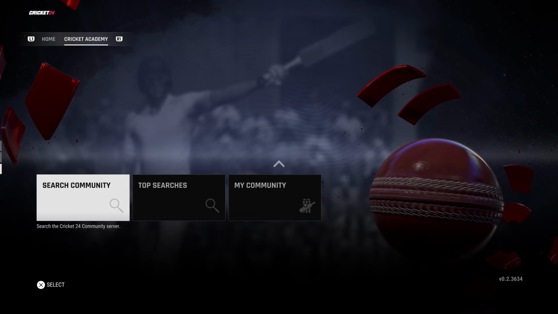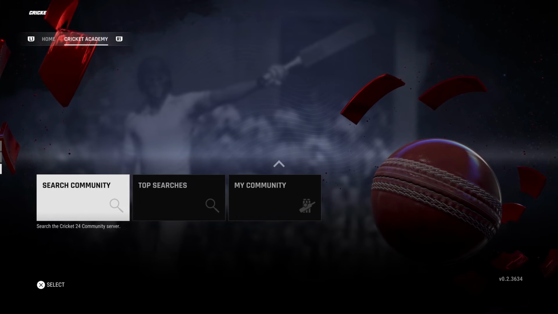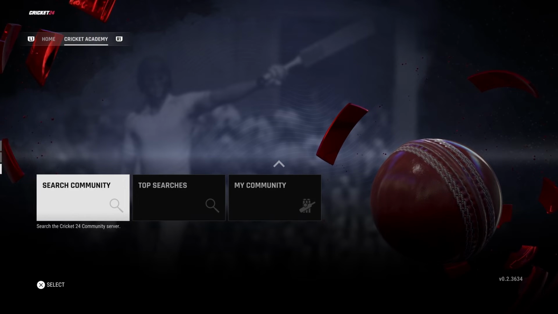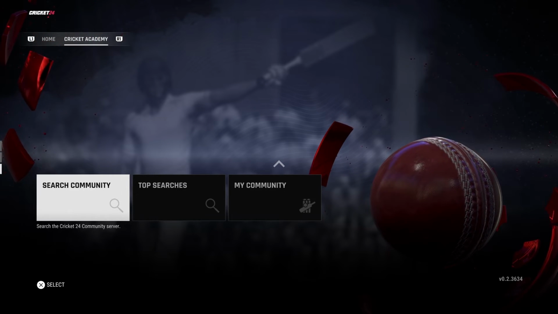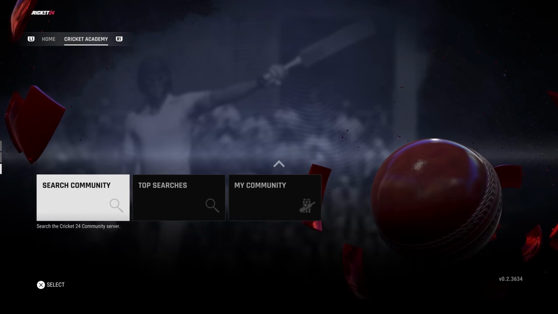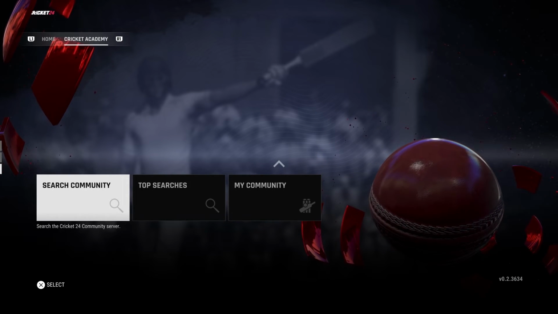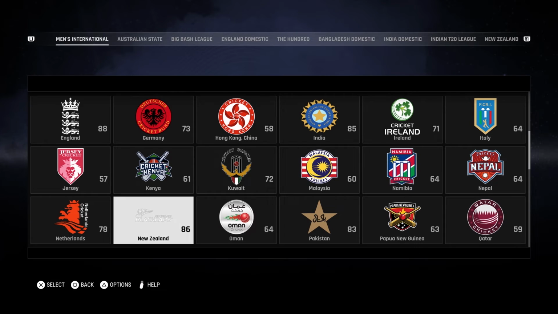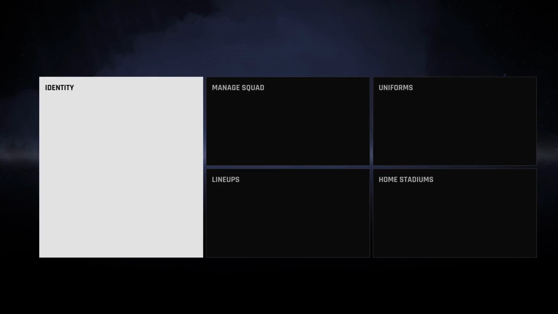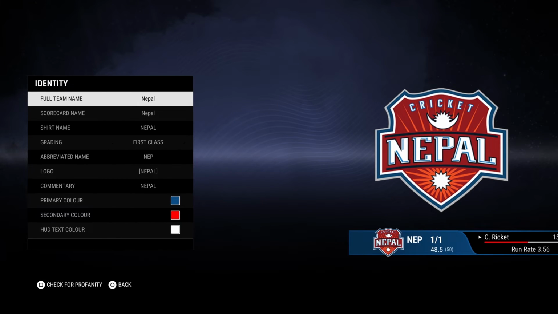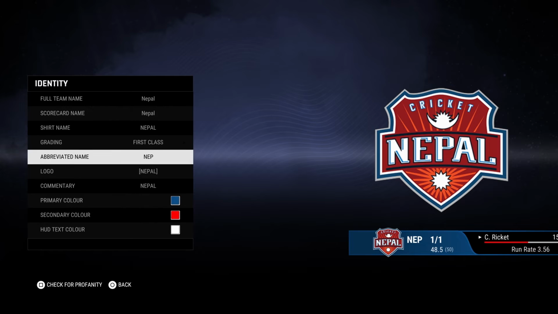For the licensed teams, you might need to download a custom team if you want to get the World Cup logo on there. As I say, England and Australia, their kits are actually correct. They just don't have the logos for the World Cup. But if you want it absolutely accurate, you can download custom teams. You may need to do some logos as well. So like the Nepal team, the logo is not correct.